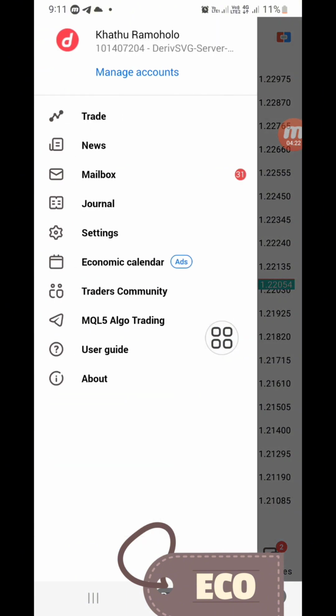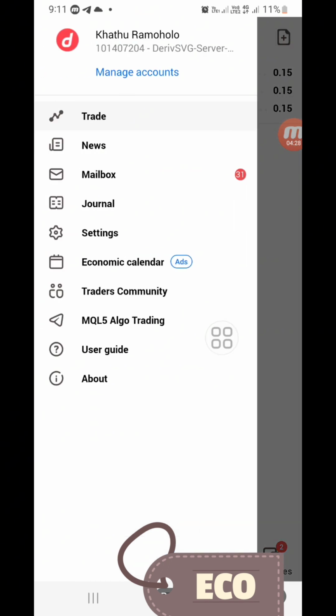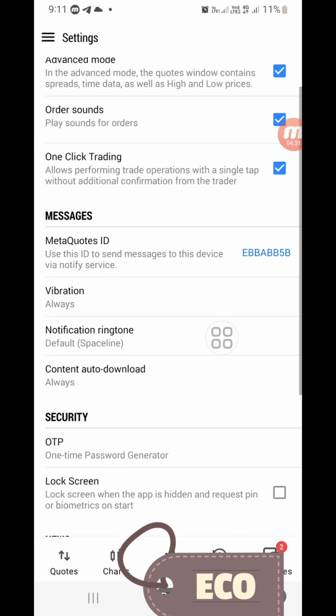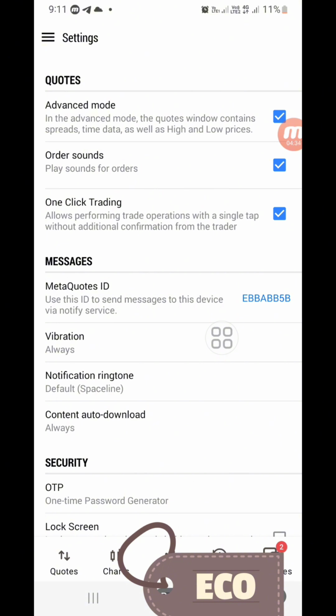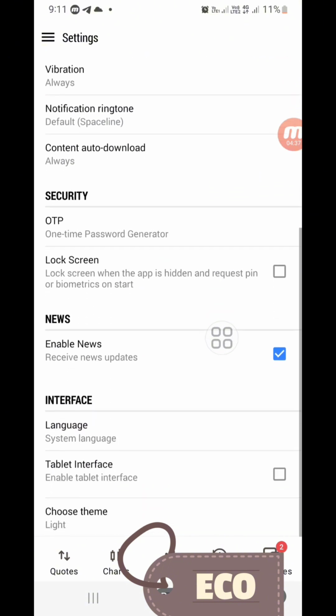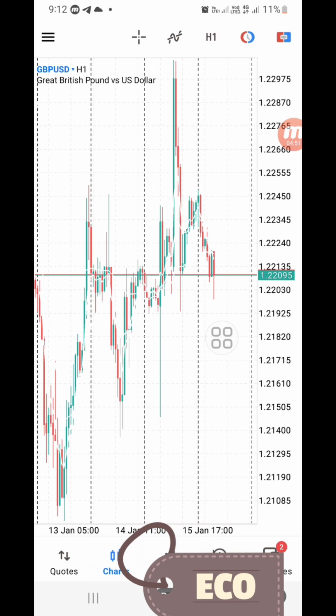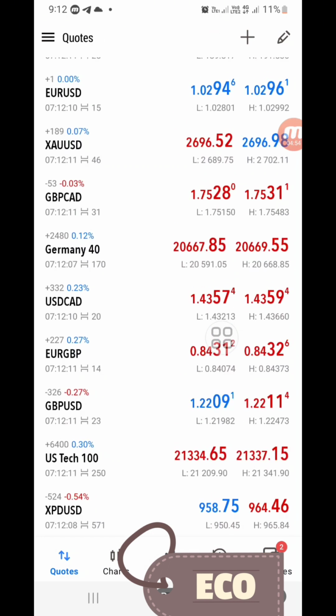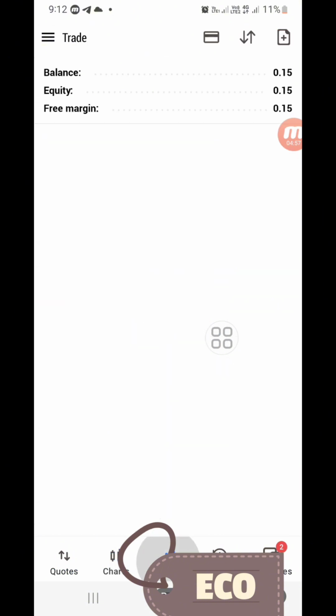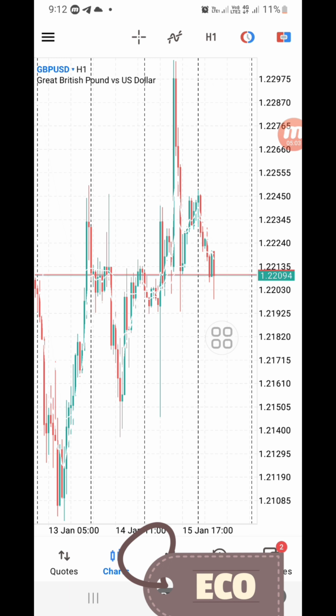So yeah, and then when you press here, you press settings. This is where you can do different settings like advanced mode. It is that one showing a lot of things, security, lock screen. Yeah, there isn't much here. And then when you go here, it's just a random message warning from your broker or from the trading platform. And then the rest, it's simply you just come here and you practice. So next time we're gonna do different orders, but I think everything we want is here.